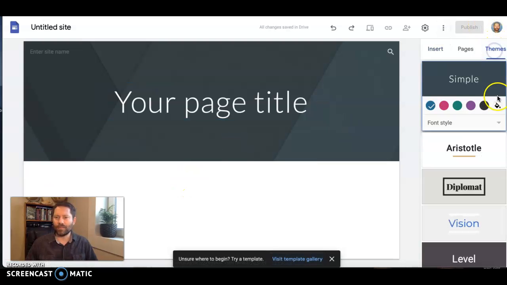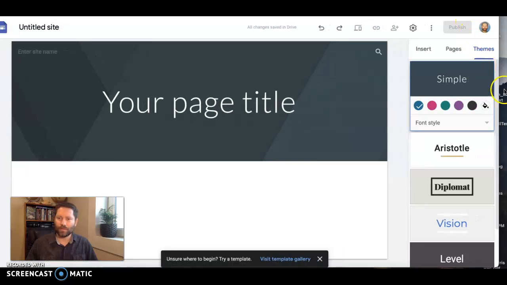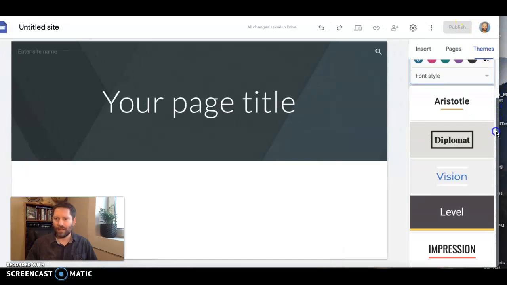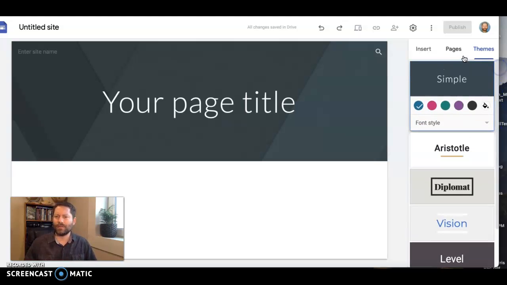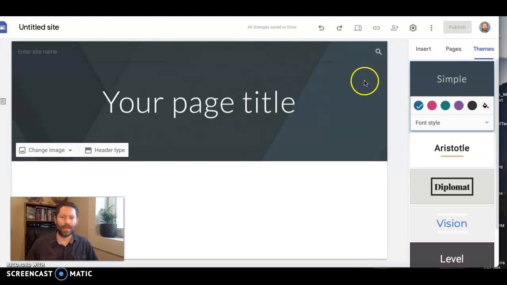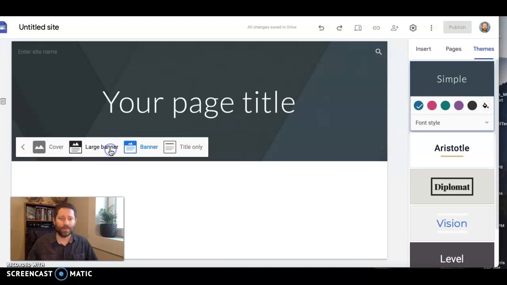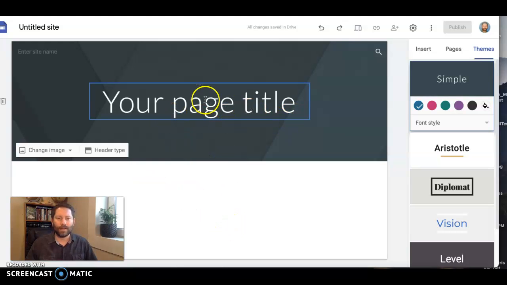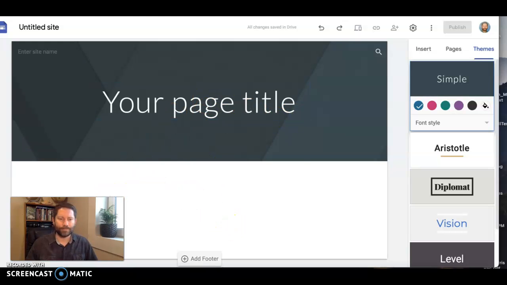If you want to work with themes, there's a number of clean themes here that you can work with. You don't have to get too crazy with that. Unfortunately, Google doesn't have a whole lot, but you can mess around with it. You can put backgrounds. There's a whole bunch of things you can change, like the images and the header type if you want: a banner, a large banner, a cover, title only, things like that. Banner's fine. So you can change the title there.